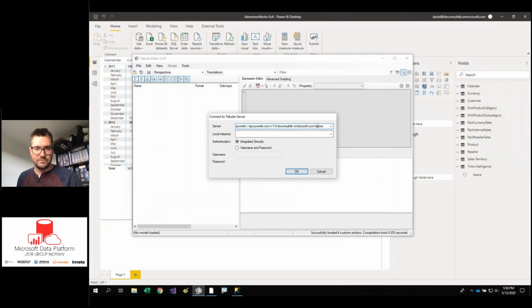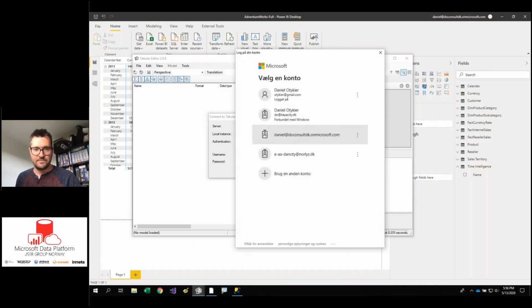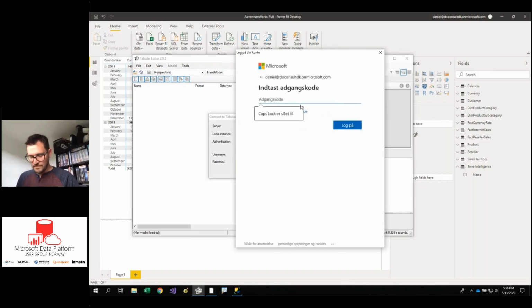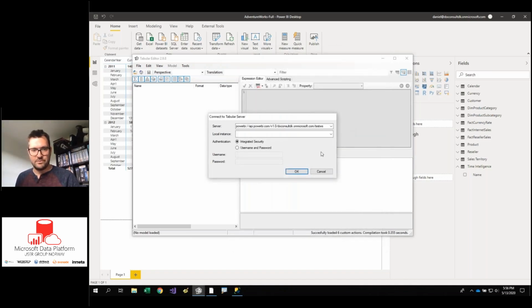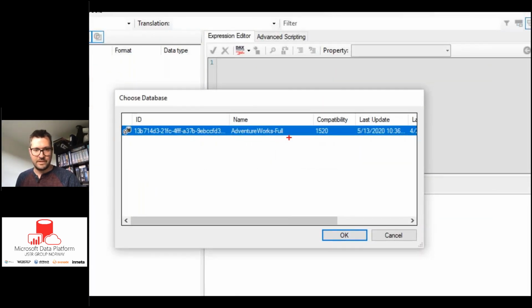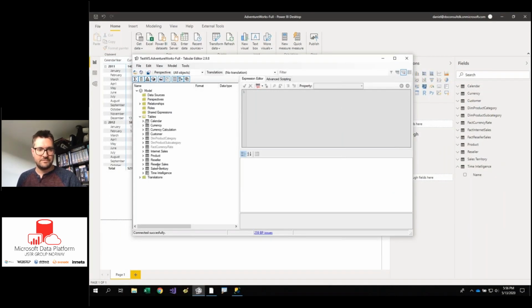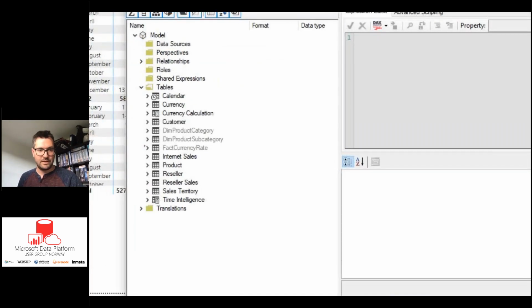So you go into Tabular Editor, you put the string in here as the server name, you click OK, and then of course you have to log in, and you need to have admin rights on the workspace to be able to use Tabular Editor like this. And here we can see the name of the data set that is already there. So we just open this data set, and sure enough we get the model.